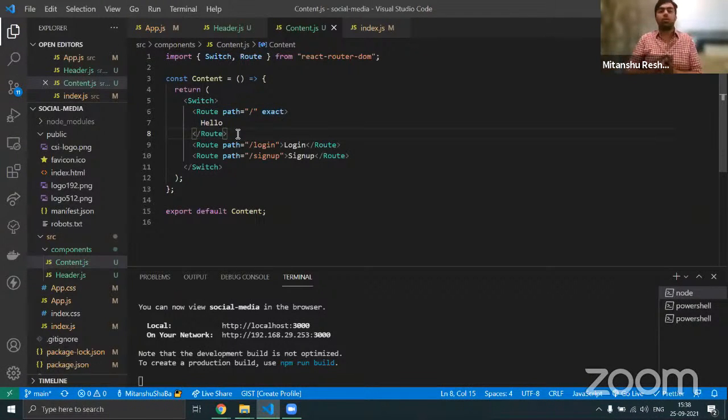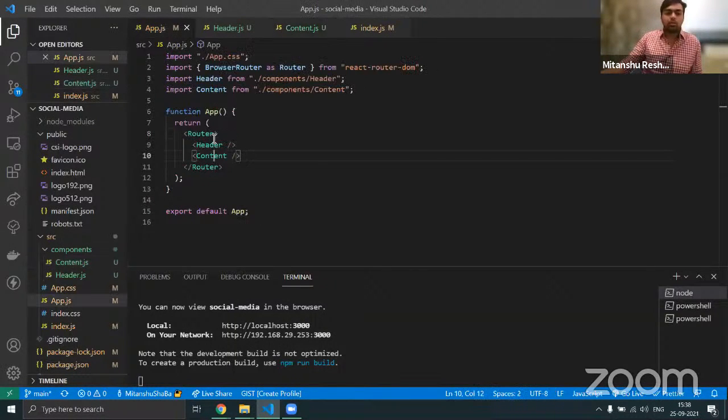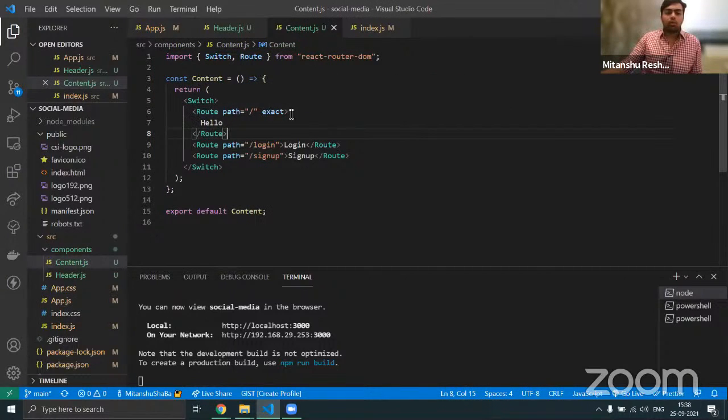Is this clear? This is how we do routing. It's very easy. You just need to wrap your whole application in a router, and then you need to display according to different routes. That's all. You need a switch. That's all. Any doubts up till here?